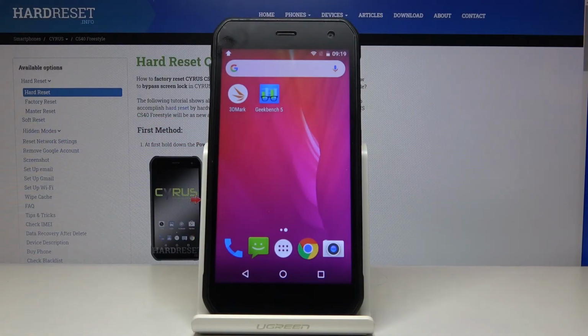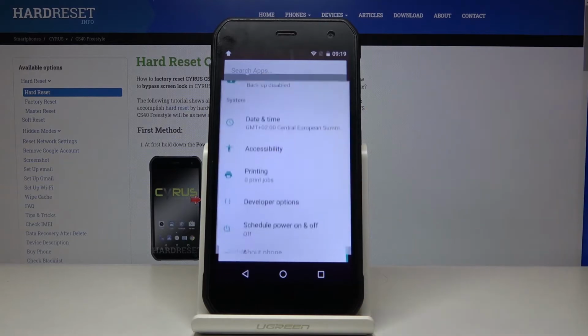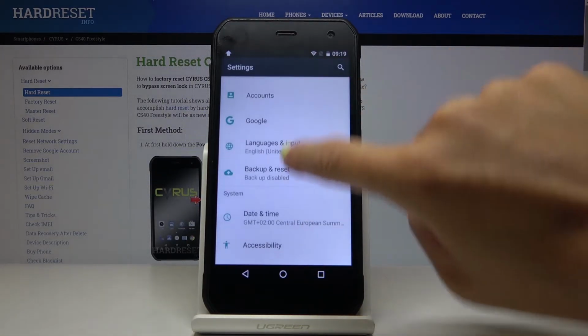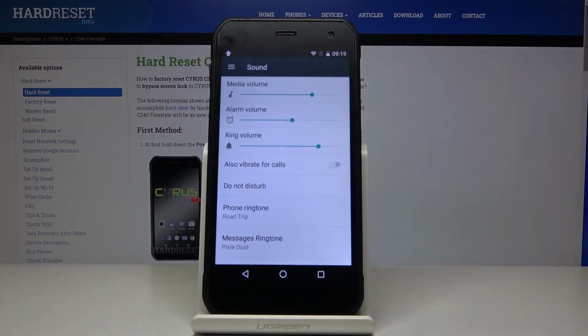Here is the CYRUS CS40, and let me show you how to change the ringtone on this device. First of all, you have to open the list of all apps, then find and select Settings. Here you have to find and click on Sound, and then go to Phone ringtone.